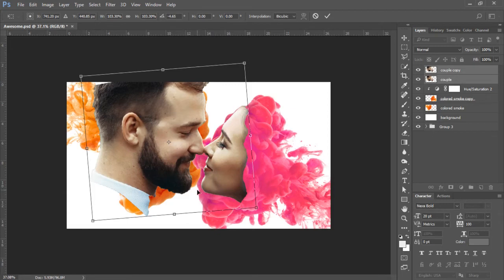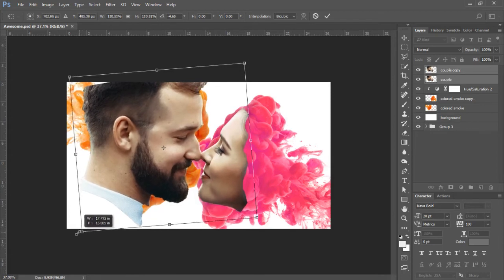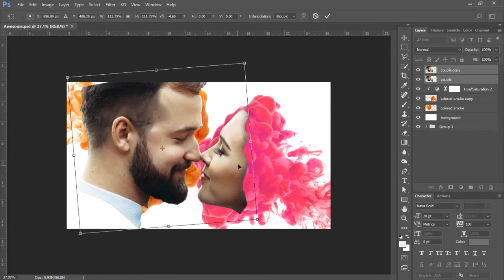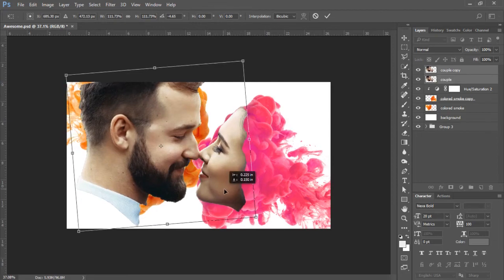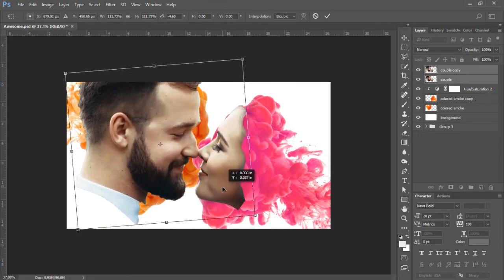And I want her chin to come out and align with the bottom portion of the smoke. So let's see if we can scale it out a bit more. And move it up a bit. I think that works out well right there. There we go. I'll press enter to confirm.